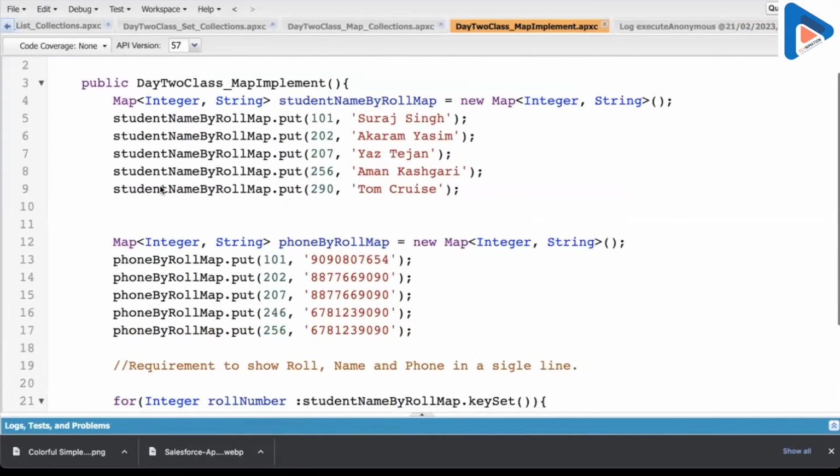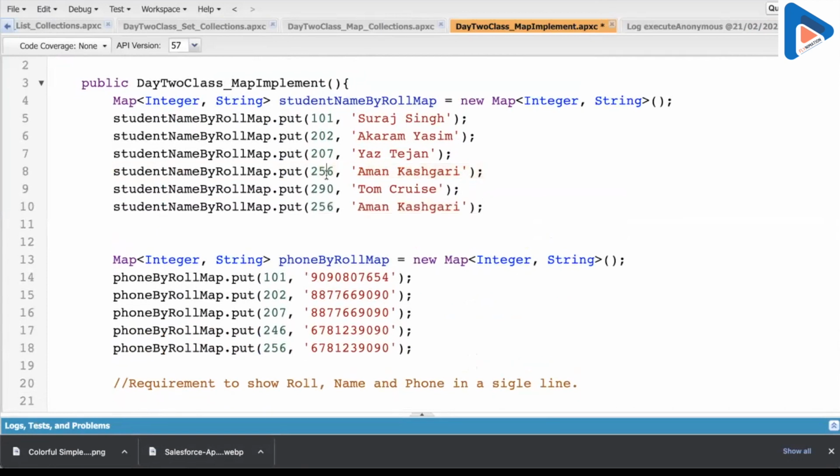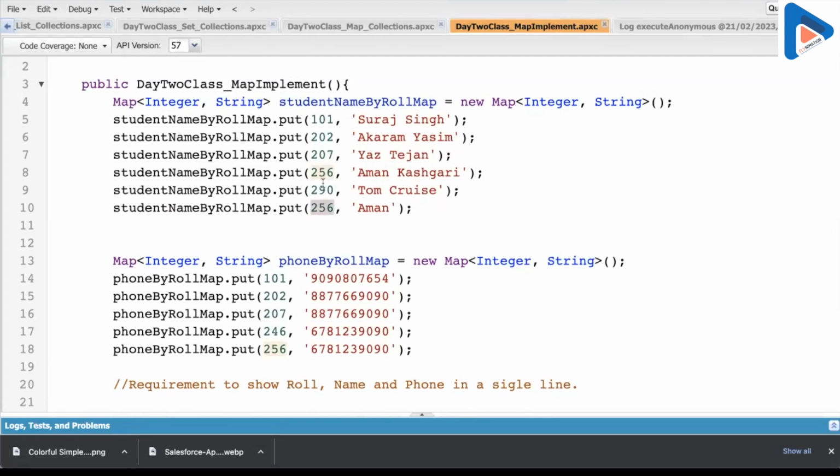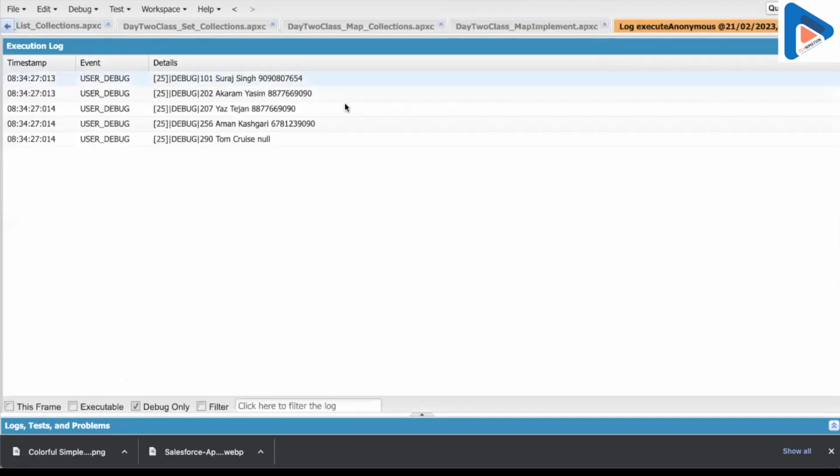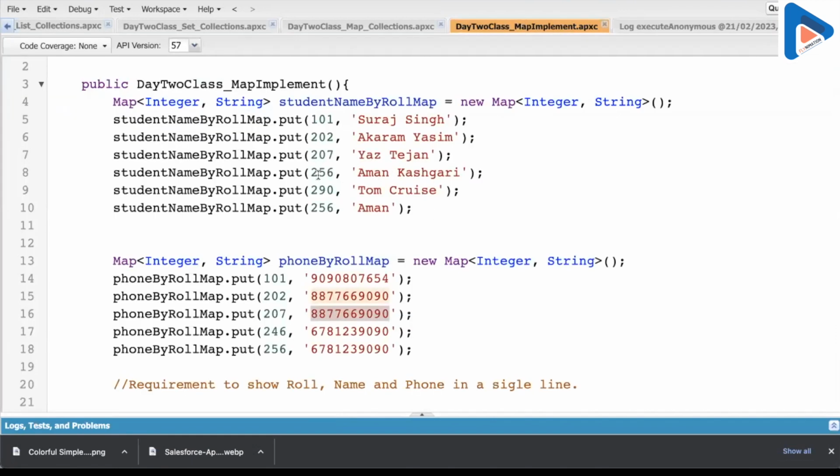Okay. And let's suppose I create one more value having a duplicate key, 256. 256 again I added. Now I'm going to add, let's say, Aman, only Aman. Let's see what changes happen when I add a duplicate key. Okay, keys are duplicate. Earlier I made the values duplicate, no changes. Two data had the same phone number, and the same phone number was showing. But right now I'm duplicating the keys. Okay, let's see what happens.